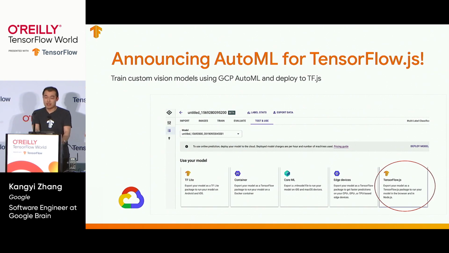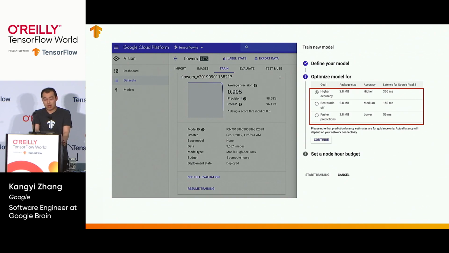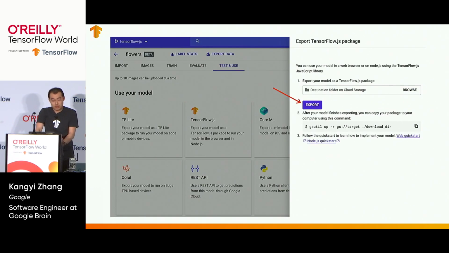And we are very excited to announce that Google Cloud AutoML now supports TensorFlow.js. You can train custom models using AutoML Vision Edge for both image classification and object detection. All you need to do is to upload the images and labels in the AutoML page. And then AutoML takes care of creating the best model for your training data and provides evaluation details. You can also choose whether you want higher accuracy or fast prediction or best trade-off. And after training is done, you can export a TensorFlow.js compatible model and use it in your JavaScript application.